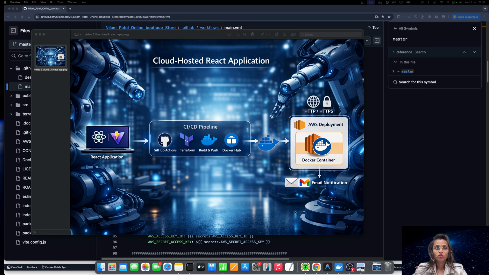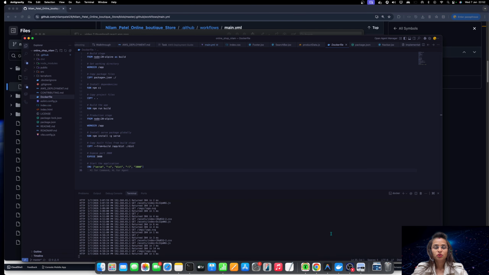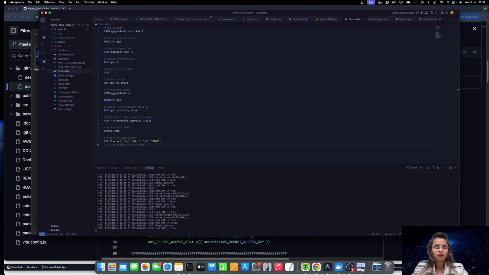So here we are going to configure our Gmail address on which we will get notified of our workflow if it is successful or failed. Okay, so let's get started. We will deep dive into the code base of this application, and I'll walk you through the code base as quickly as possible. So this is our React.js application with Bootstrap as framework using Vite.